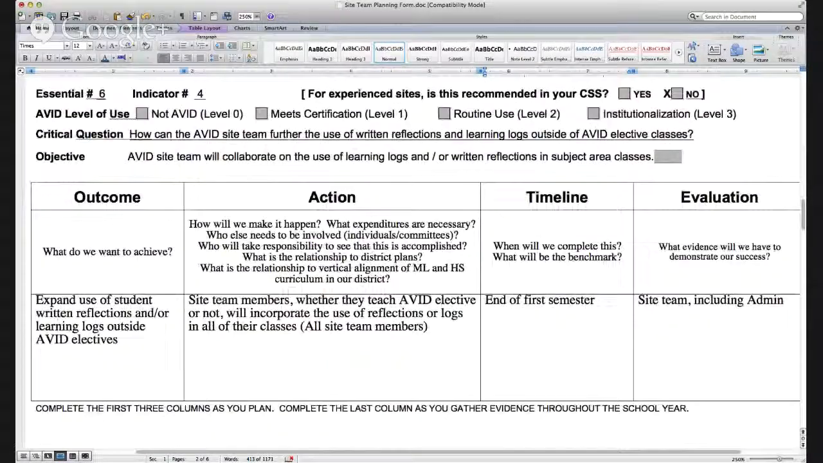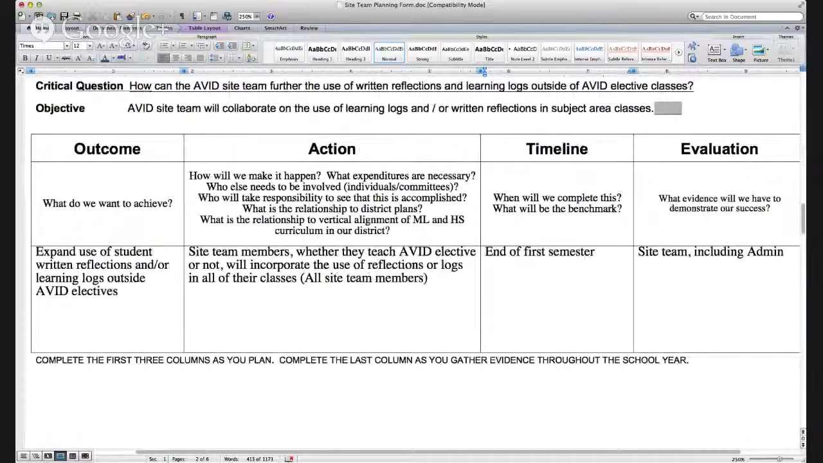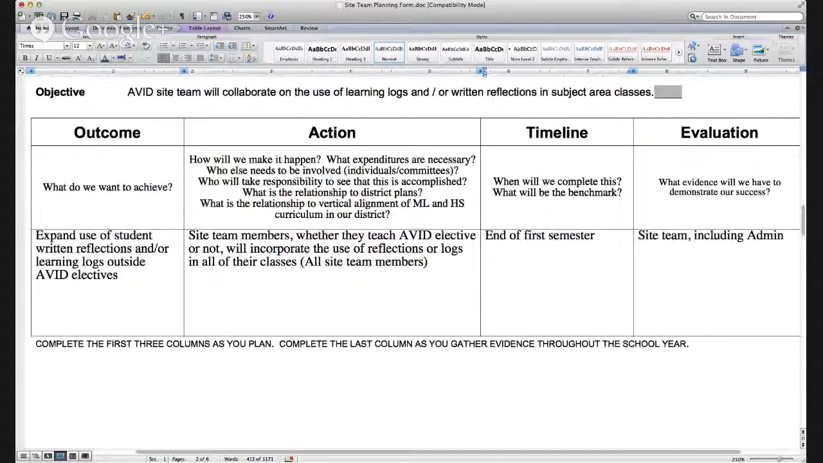The next one is expand the use of student written reflections or learning logs outside of AVID electives. I don't think this is really being done. We had said by the end of first semester, but again, it's not something that we've addressed through any kind of trainings. So unless anyone else has a feel for whether classes are, or maybe that's something that Matt could help us with too. Classes that are using learning logs or using written reflections at the end of a period.